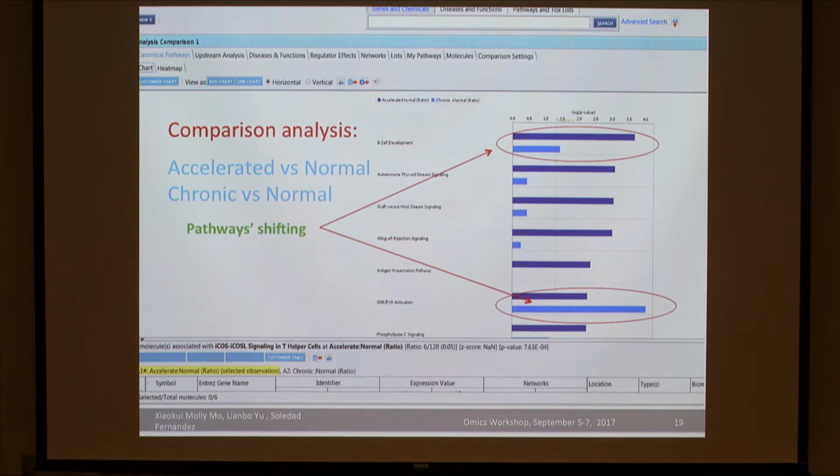This is disease and function. We show the disease function shifted, pathway shifting. Okay, this shows the different shifting. So it makes sense because there are different stages of patients.